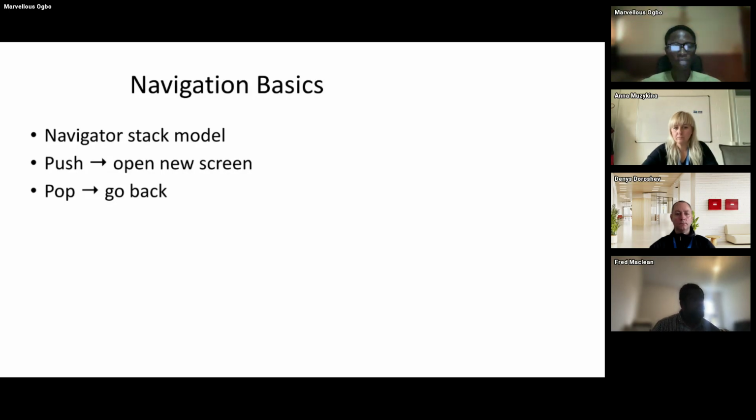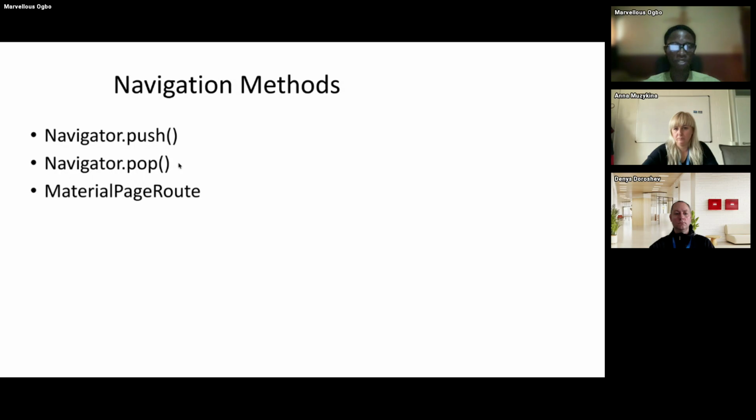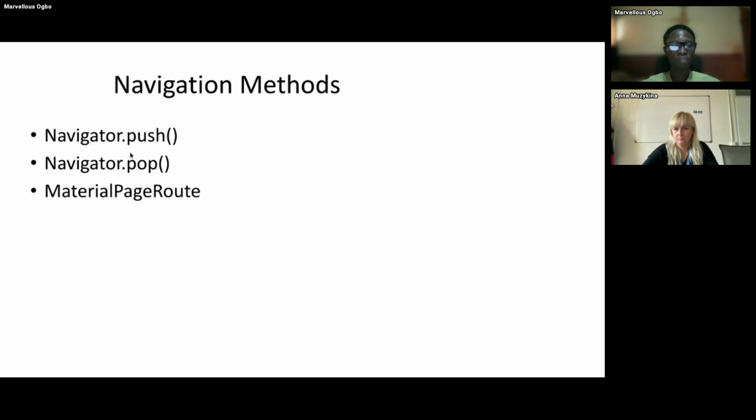So for push, it basically opens a new screen and then you can pop back with the pop syntax. This is a clear example of what it looks like. In a Flutter app, you just say Navigator.push to move to a different screen, and Navigator.pop moves us back to the previous screen. Note, when popping, we have to use the MaterialPageRoute.